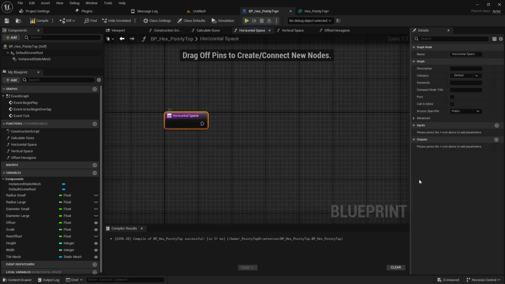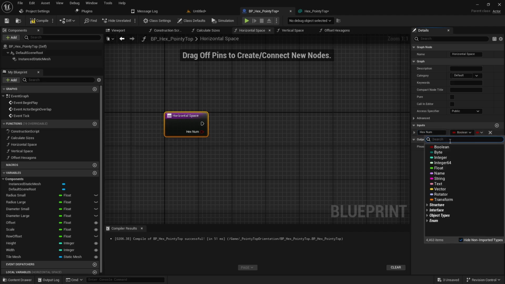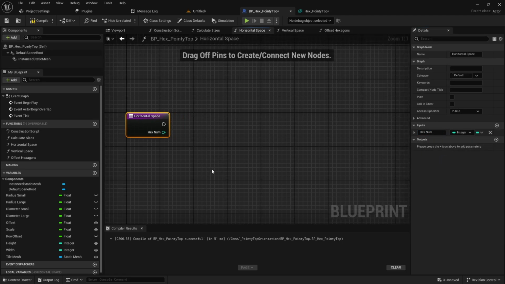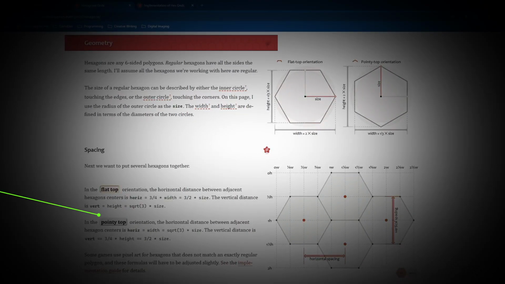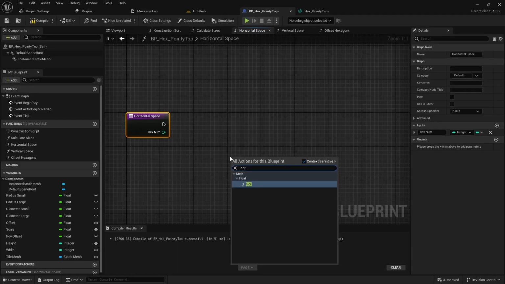So the next function we can write is our horizontal space. We need to select the purple node, add an input pin. The input pin we can call hex number. We'll set that to be an integer. Then, in the PointyTop orientation, the horizontal spacing is equal to the square root of 3 times the radius small, so the small radius in this case. But we're going to also multiply that against our offset, so we have the ability to offset these tiles in the editor if we want to.